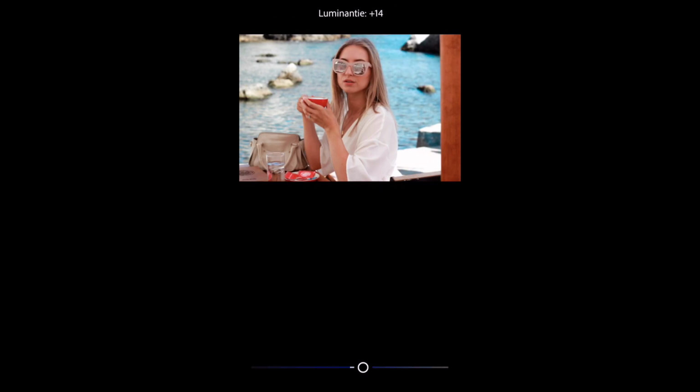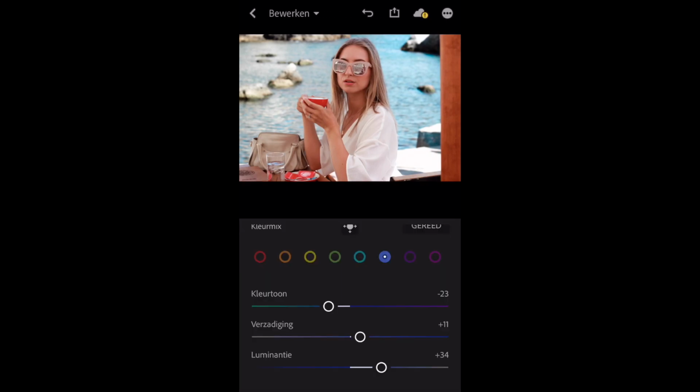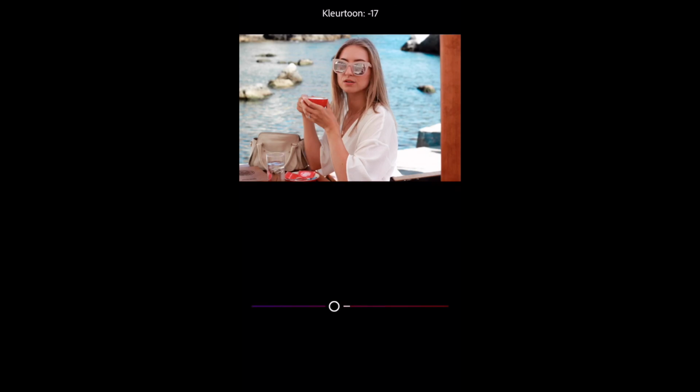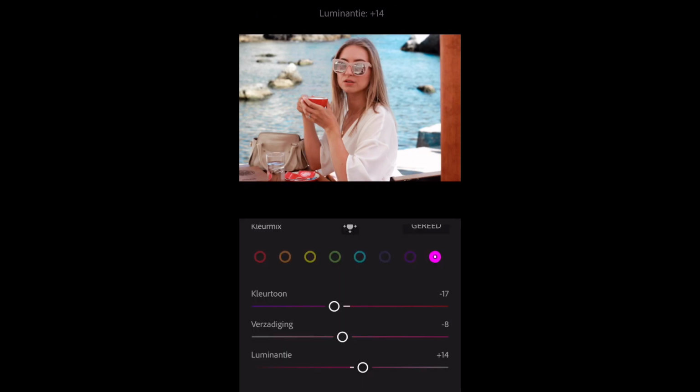So for example, this is how I would edit this picture. And I just always play with it. Sometimes I really don't know how my picture will end up, but I just swipe to the left and then to the right, and then I will see what looks good.